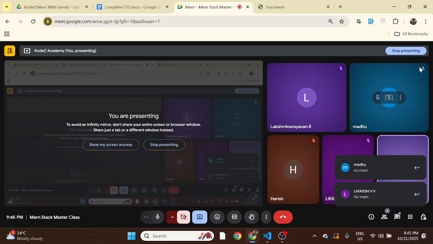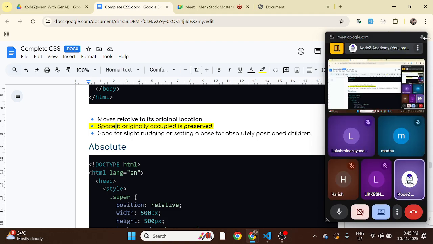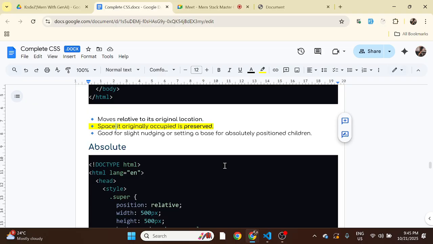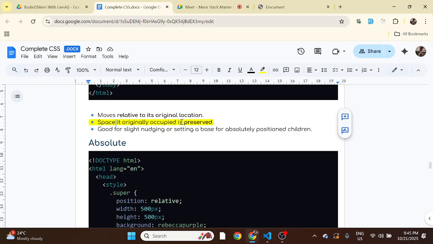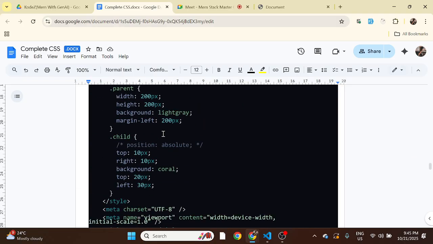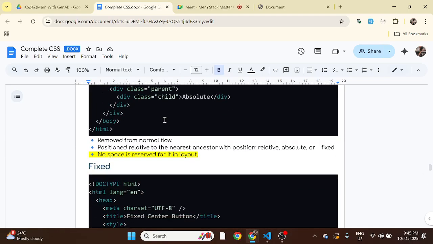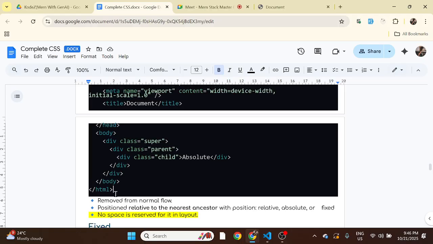Okay, guys. So similarly, we have absolute also. In absolute, the first thing is space is not preserved. In absolute, space is not preserved. And the second thing is how it will be positioned. In relative, it is moved from its original location, right? But in the case of absolute, it will be dependent on its parent. Okay, I will show you the example, you will understand it more clearly.